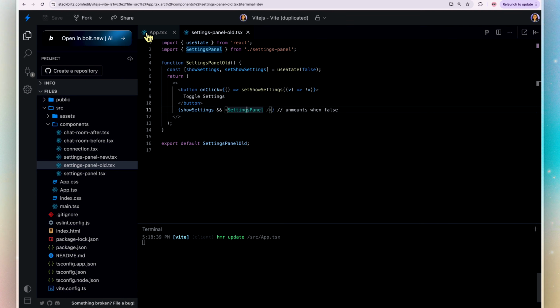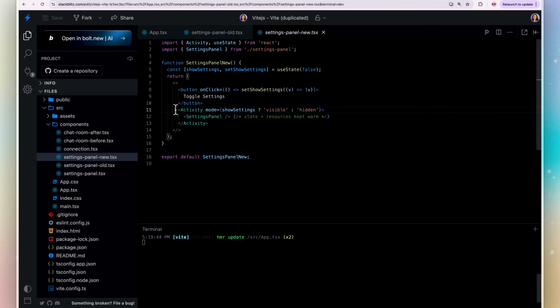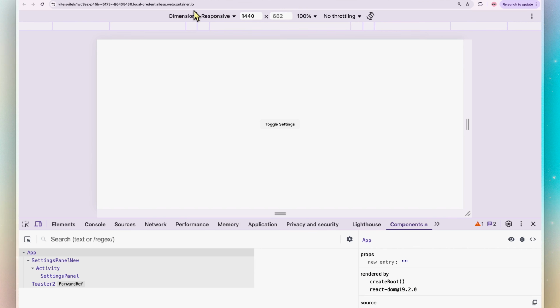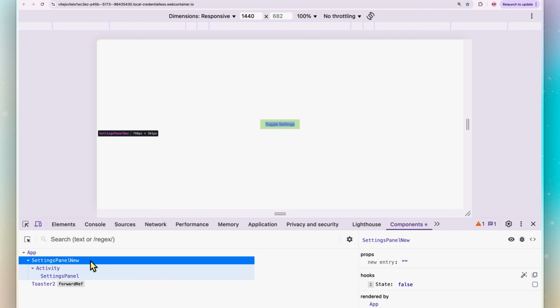But now let's try it with Activity. And what I have here is SettingsPanelNew. And if we go here, it in fact has this Activity mode already defined. So if showSettings, it's visible, otherwise it's hidden. And then we are rendering the settings panel, again the same settings panel here with input. So if we go back here, let's refresh the page one more time. And now you will see SettingsPanelNew here.